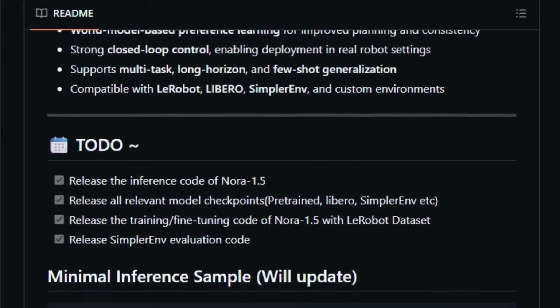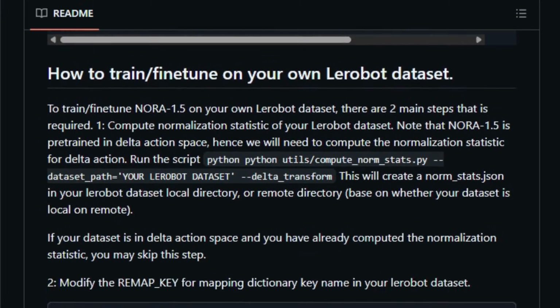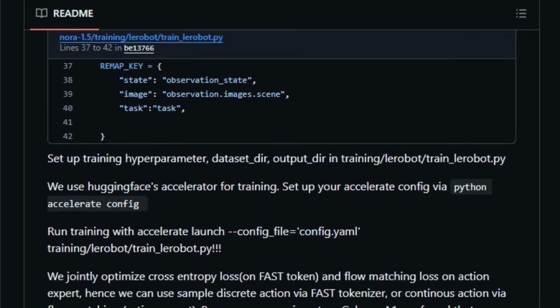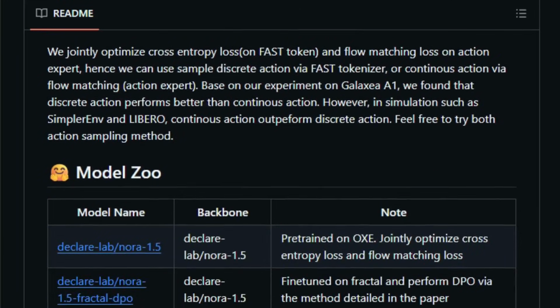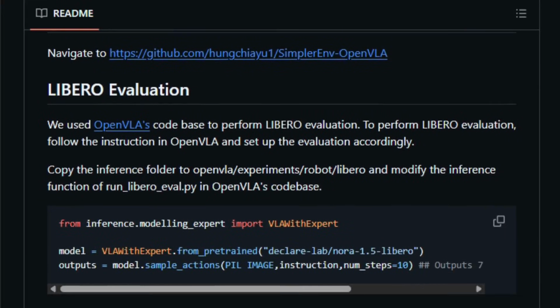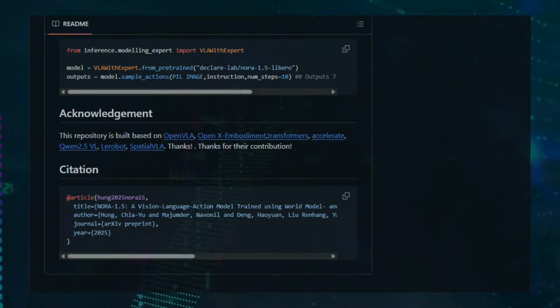Nora 1.5 builds on earlier foundations by using world model-based and action-based preference training that improves task success and closed-loop control, meaning robots can interact with their environment more reliably. It's built for researchers and engineers pushing autonomous robotics and embodied AI forward, especially where clear perception and action matter most. Give it a try and see how quickly it becomes part of your workflow.